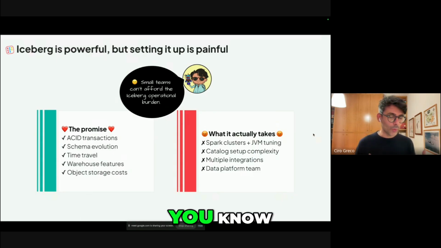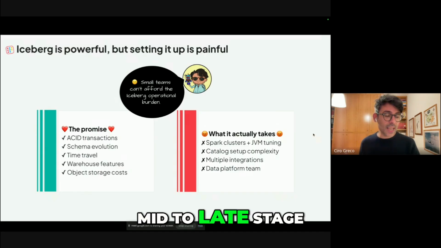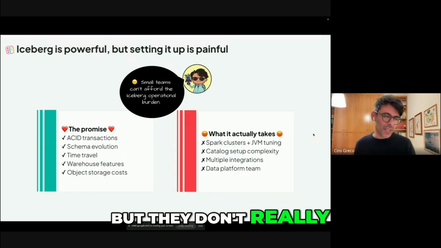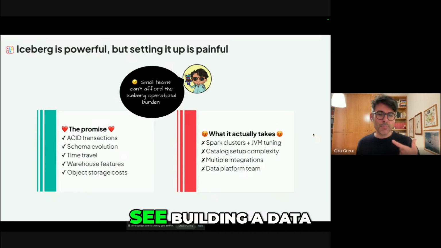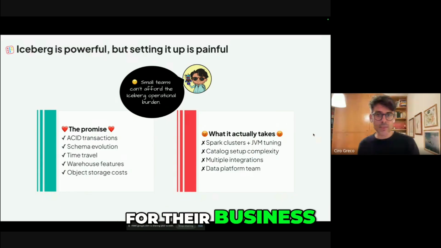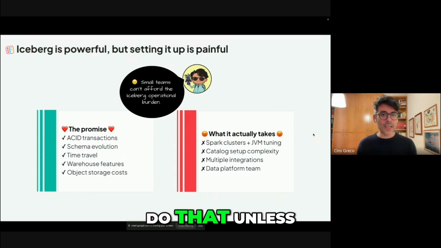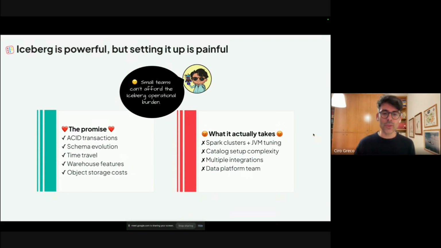Most of our customers are growing companies in the mid to late stage, but they don't really see building a data platform team and their own data platform as a very distinctive thing for their business. So they'd much rather focus on other things. So you don't want to do that unless it's really, really important.